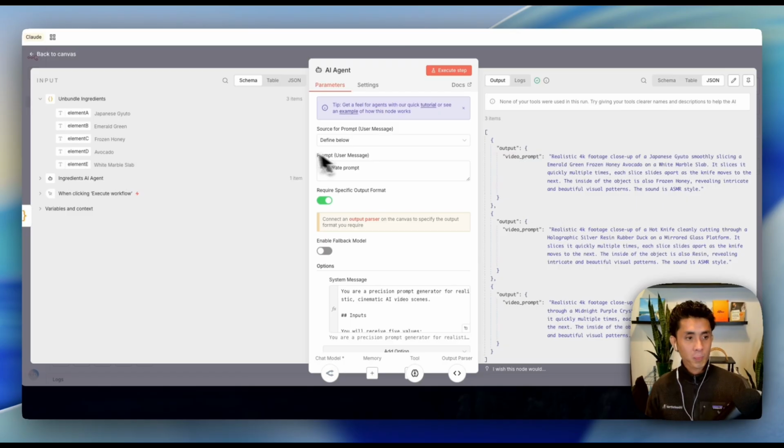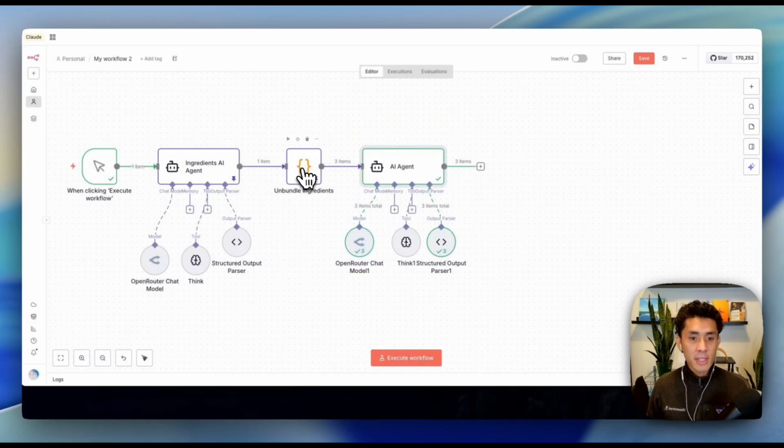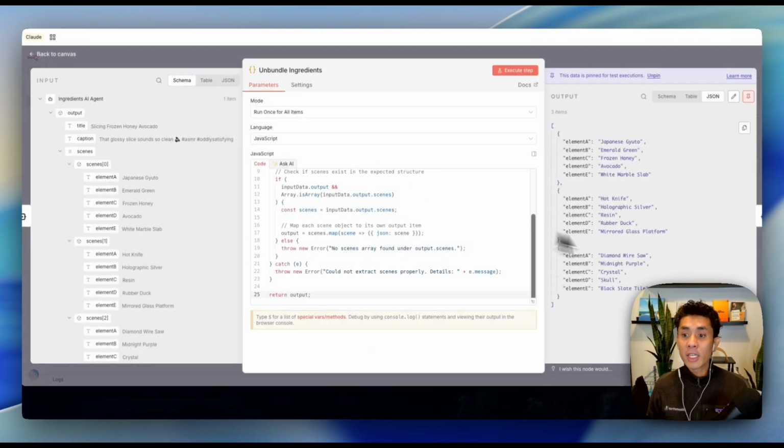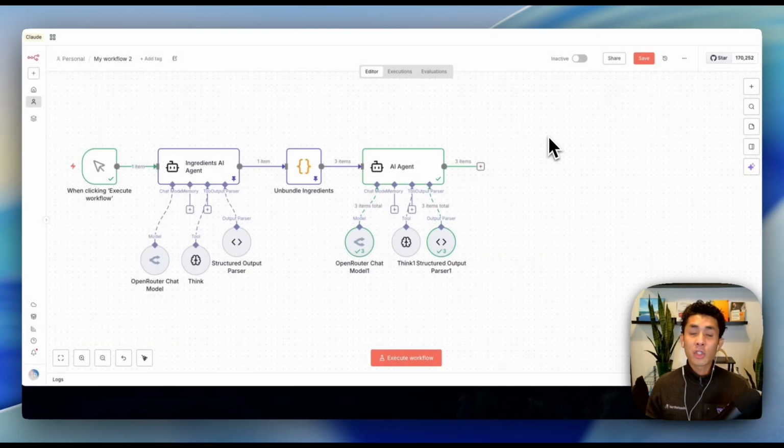Let's take a look. In the previous step, we unbundled the ingredients so that we had 3 separate items, and each of those items contain different ingredients that make up a scene for an ASMR video. Now we need to actually take those ingredients and turn them into video prompts that we can feed into a video model like Veo 3 Fast, which is the one we're going to be using.